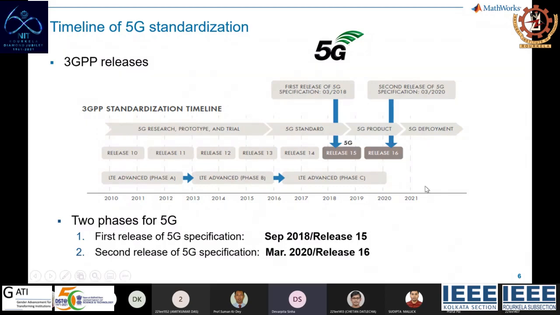And from the very beginning, like LTE Advanced, LTE was there in 4G, and if you see this timeline, it developed very gradually, like phase A, phase B. So lots of research was behind it before actually launching the 5G technologies.